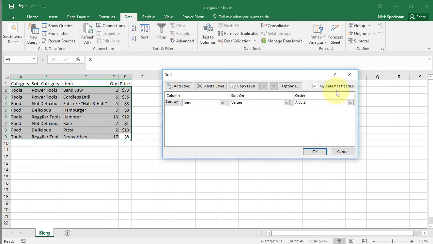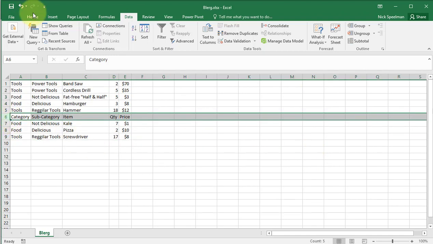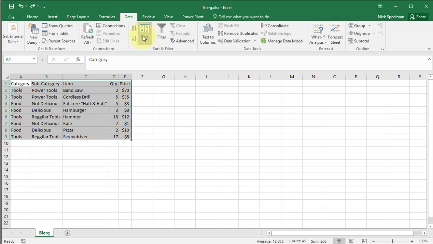You do want to make sure you have this My Data Has Headers checked, because otherwise it will sort your header row with them. See, now my header row is down here where I don't want it. So I'm going to undo it.